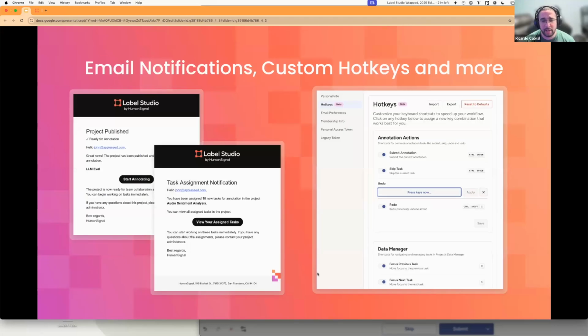We also wanted to tighten up the loop on how your team communicates and works, by sending email notifications to annotators when a project is ready to be worked on, or when they get tasks assigned to them, just to mention a couple of the recently added email notifications.